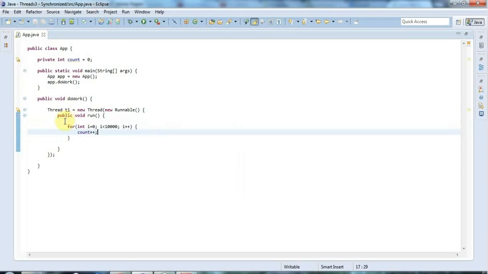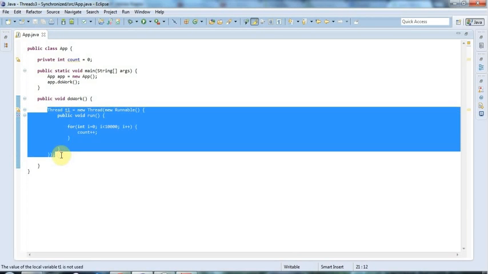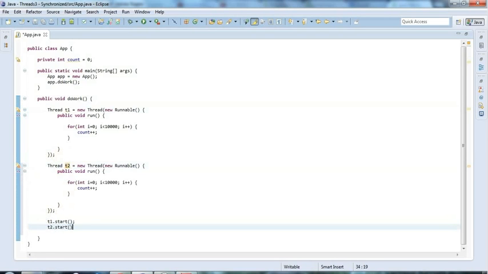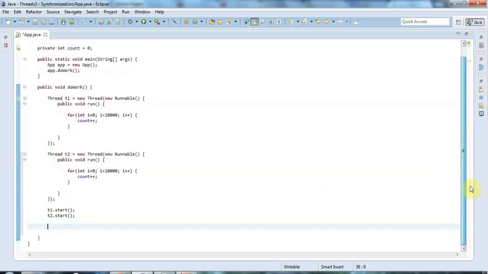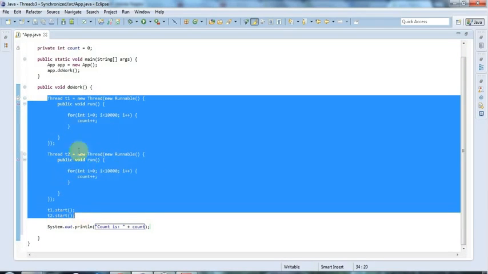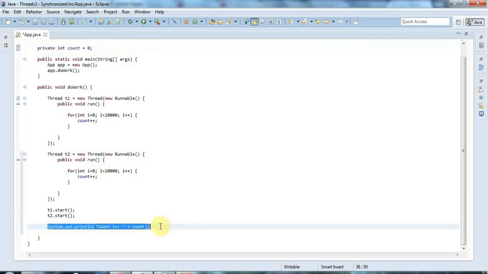Now I'm going to have another one of these threads, so let's just copy that, paste it down here, and have a thread t2. And then I'm going to start both of these threads, so t1.start and t2.start. So both loops are going to be running at the same time, roughly. And then I'm going to say sysout count is, and let's see the value of count. So we've got two threads trying to increment count 10,000 times each at the same time, so they're both accessing the same variable here. And then we display the value of the variable.